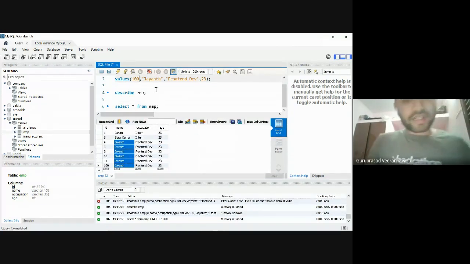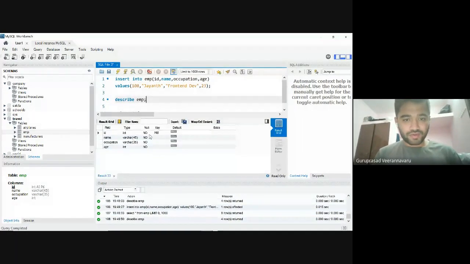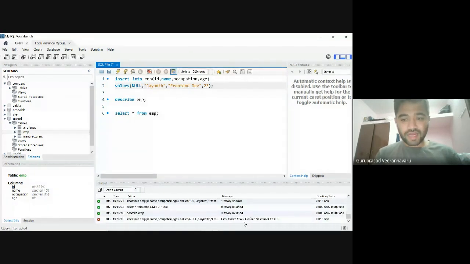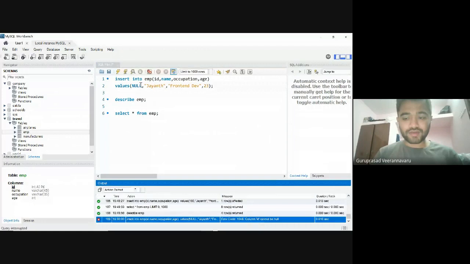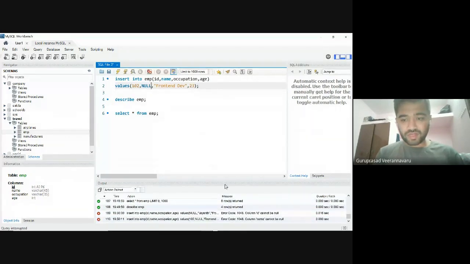Okay, so now let us talk about not null. We have said all these properties should not be null. If you see here, describe. No, no, no, no. Right. So none of these can be null. What do I mean by that? I cannot insert null here. If I do this, it will say column ID cannot be null. Let us say I do 102. Let us say instead of adding Jayant, I add null here. So what does it say? Column name cannot be null.